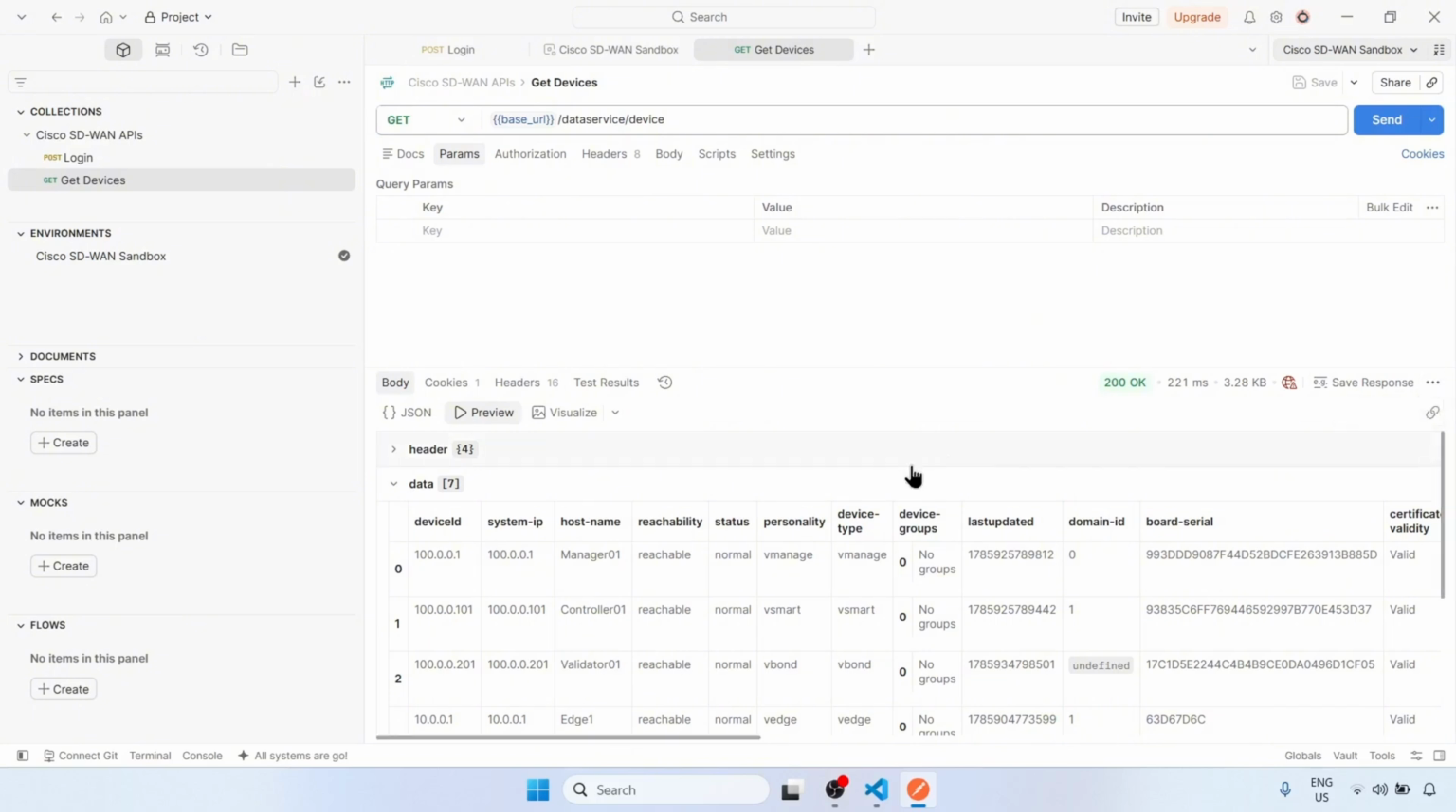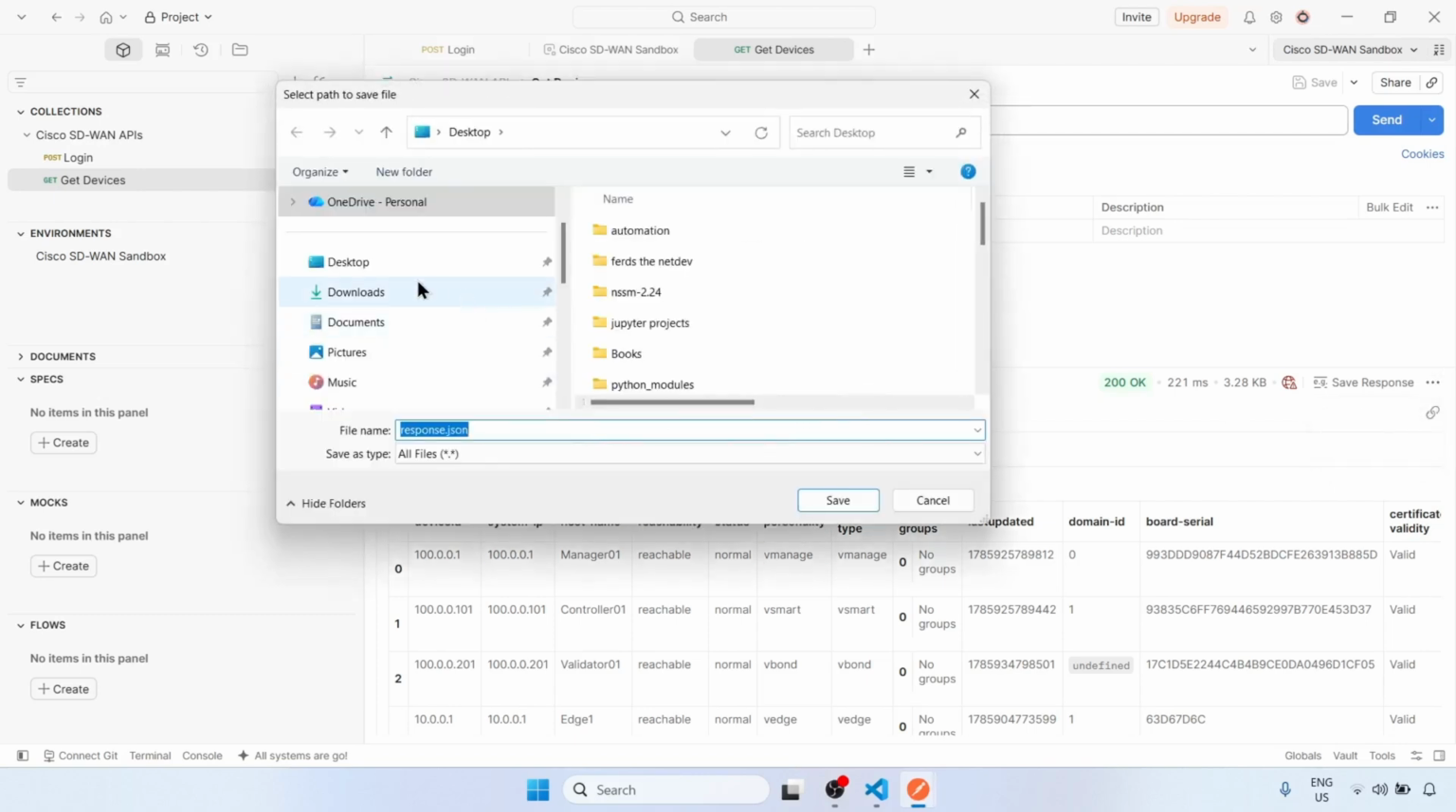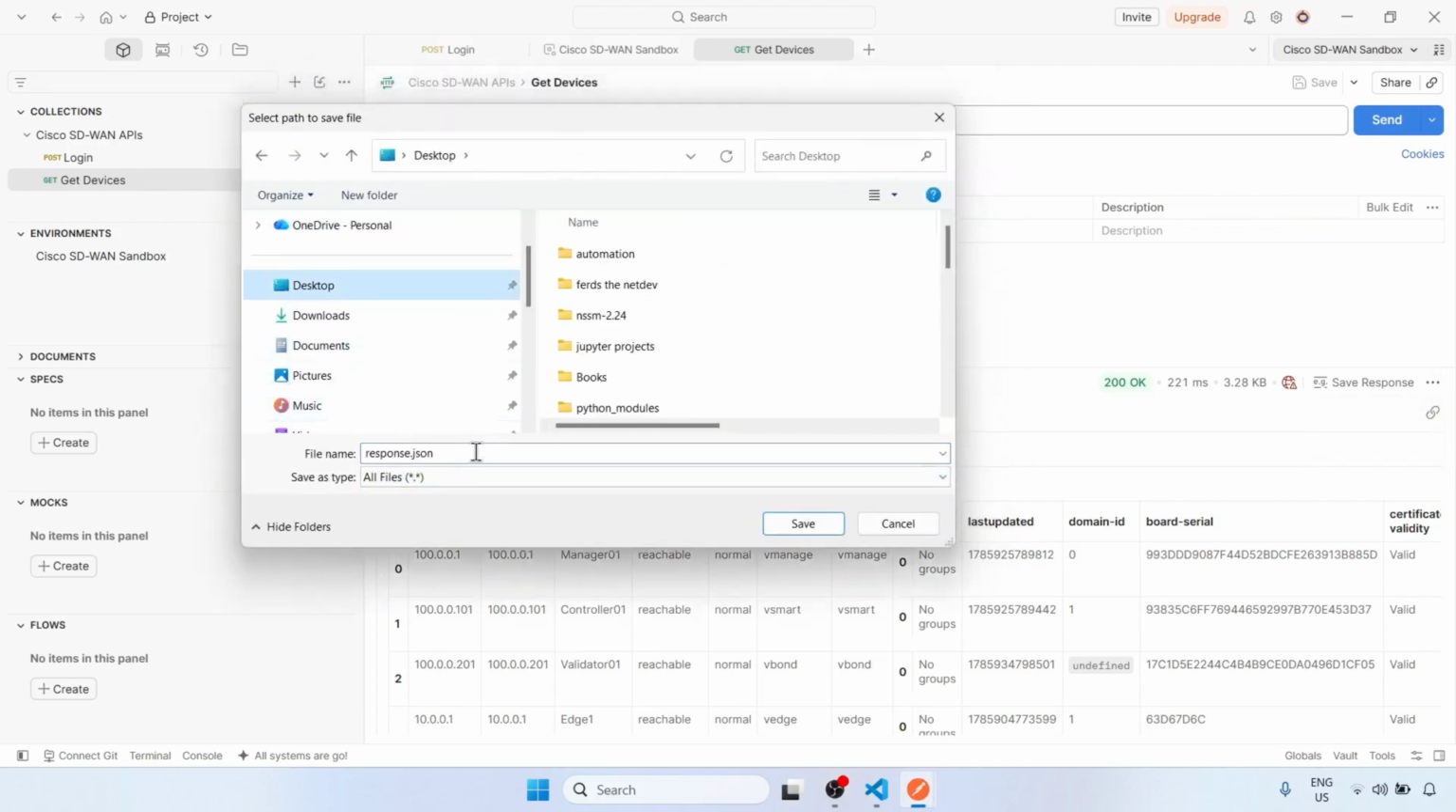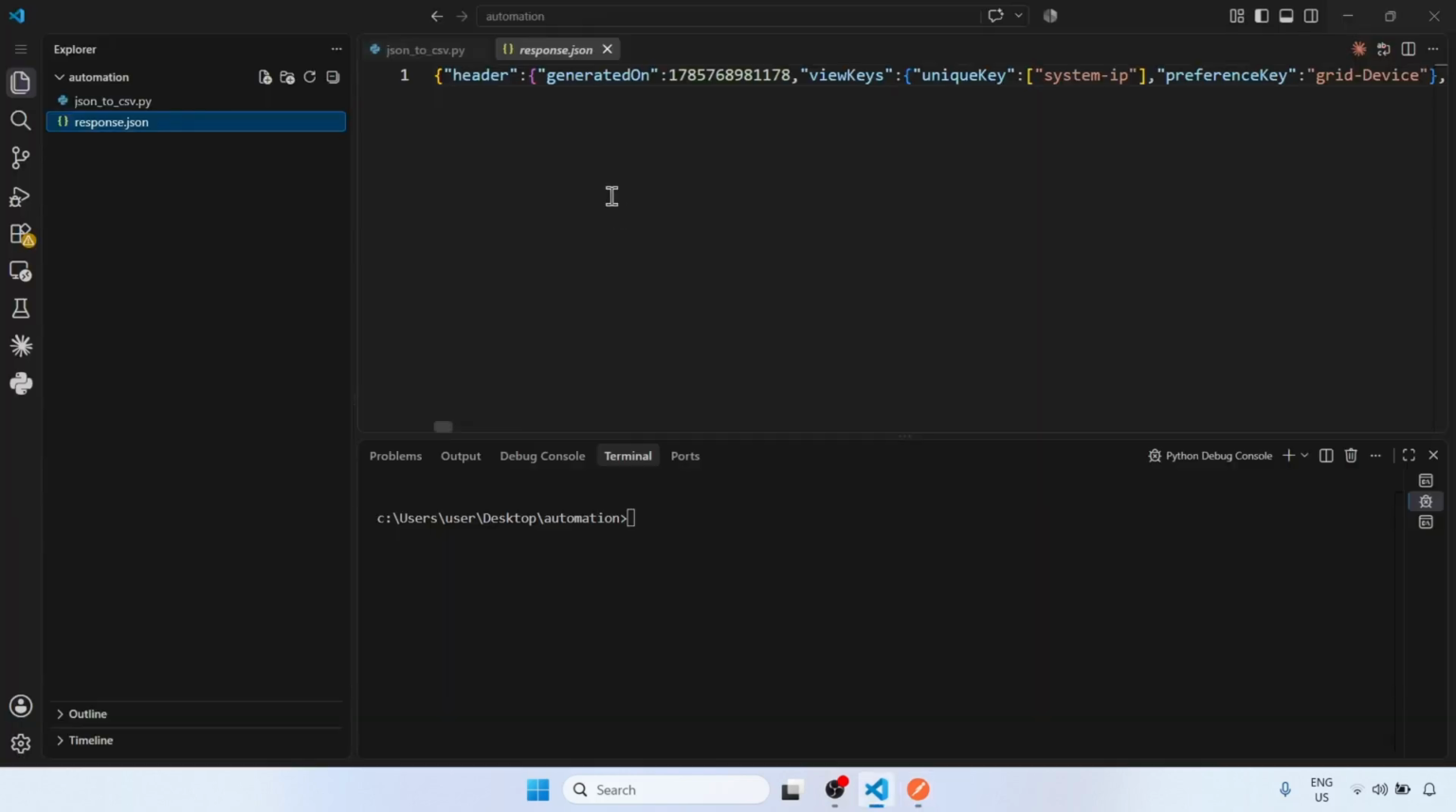So to save this response, I can click this three dots here on the right side and save response to file. And I can name it response.json. Save. And I have the file open here. So we can see that it's not really readable. So let's convert it to CSV.